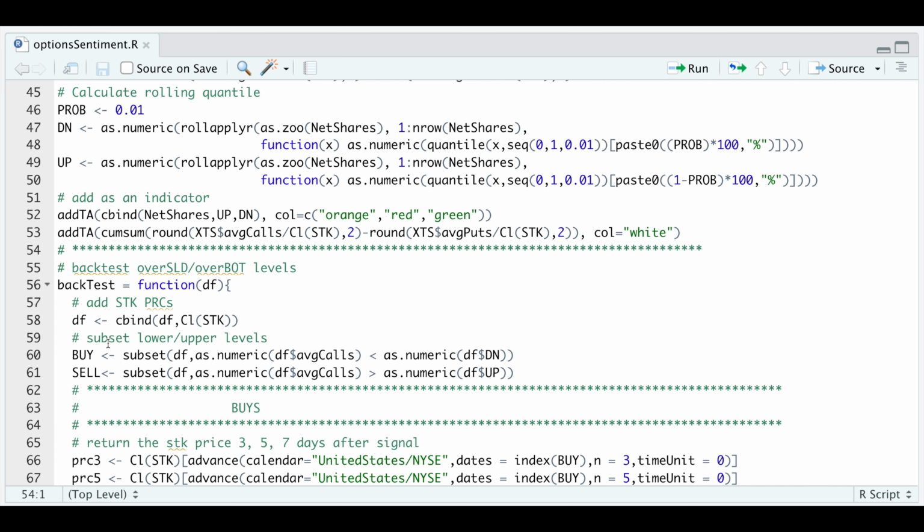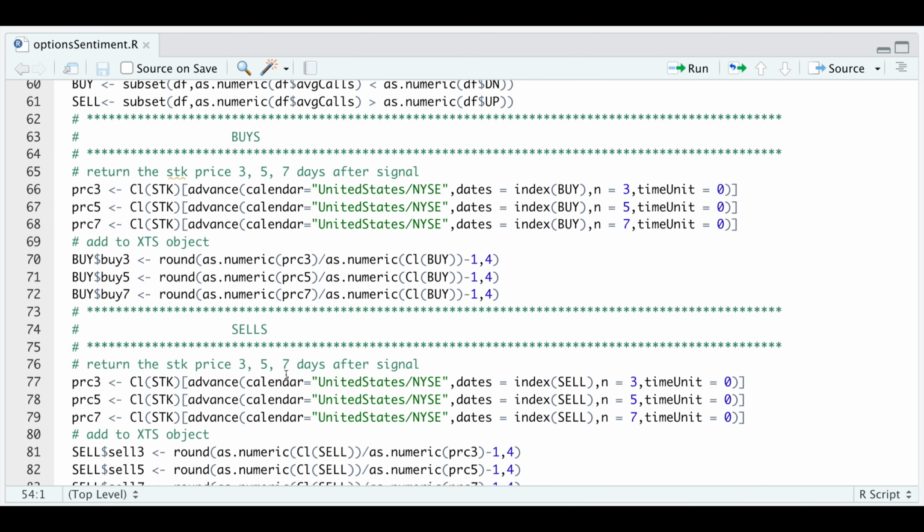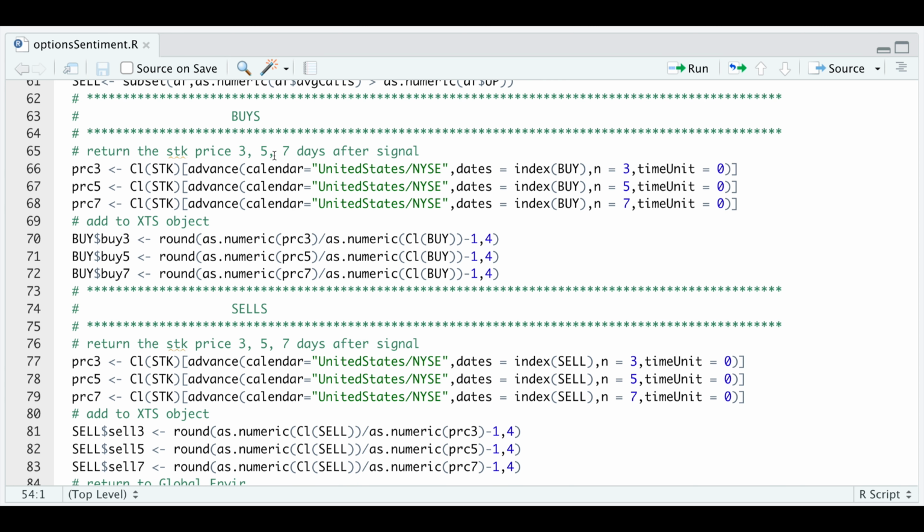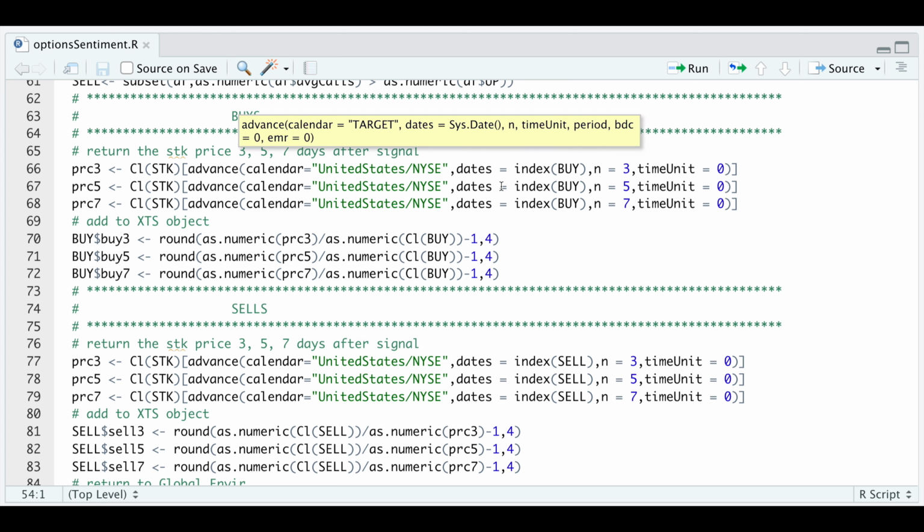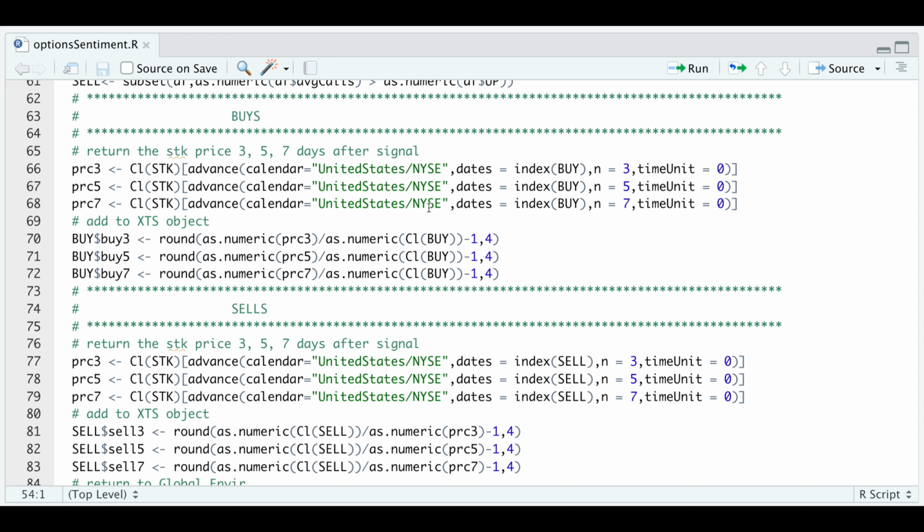Once we have buy and sell, I'll take a look at the return for 3 days, 5 days, and 7 days. And I'm going to use Advanced from our QuantLib to get my dates 3, 5, and 7 days after by using the NYC calendar so that I don't include holidays or weekends. And for the dates, I'm just passing in the index of buy. So price 3, 5, and 7 are going to return the stock close 3 days, 5 days, and 7 days later after we have crossed our percentile band.